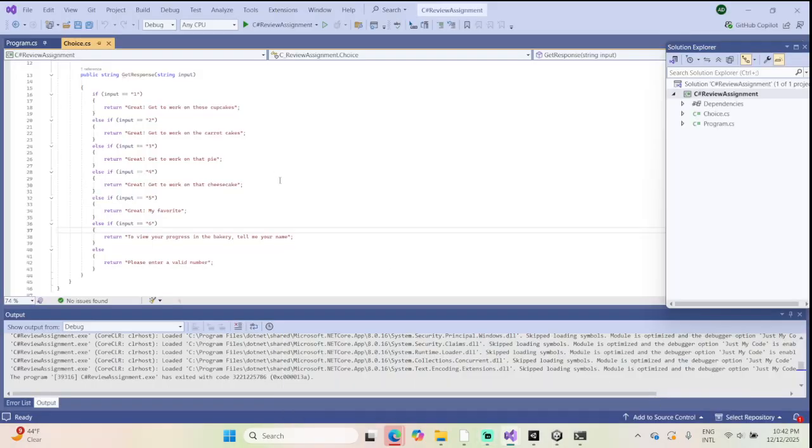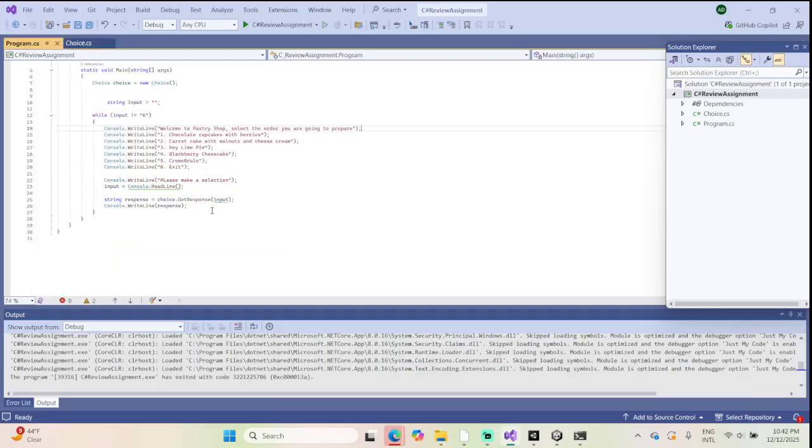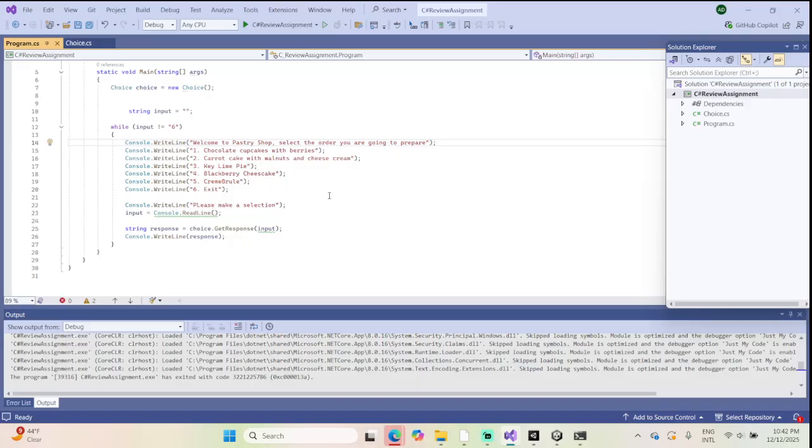So the first thing I did, I created a loop in my console application. This was because I'm thinking about this as a cooking game in a pastry shop. To start a loop, you use a while or a for. In this case, I used a while. I wrote in my Console.WriteLine, "Welcome to my pastry shop. Select the order you're going to prepare," like your player is the chef. Then I wrote options 1, 2, 3, 4, and 5, and then an exit number.